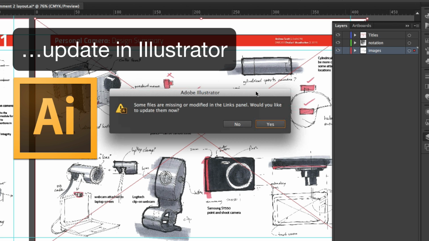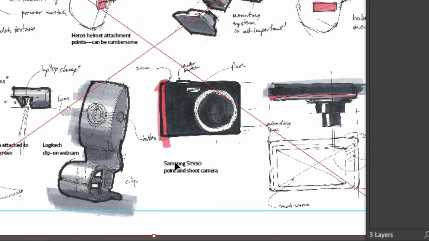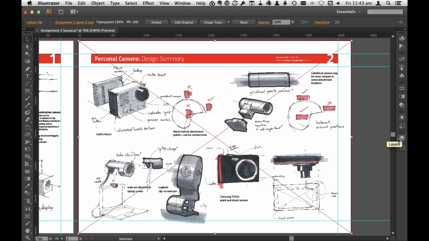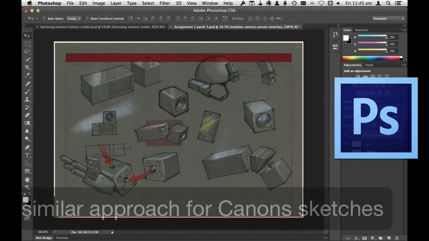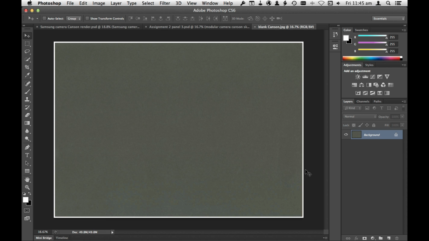And I'm switching back to Illustrator, and Illustrator automatically asks me if I'd like to update it. And I say yes, and that text has disappeared. So that updating is very useful. So you can work quite seamlessly between the two programs.